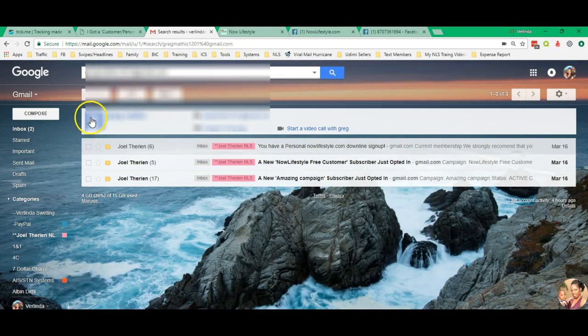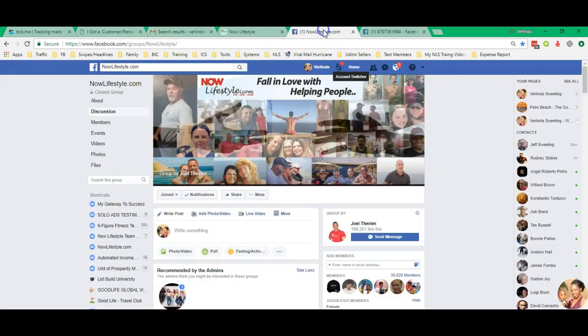Maybe they have a picture of themselves, they have a profile created on Google, and so I like to do that. That way I can see what their name is, and then I'll even try to go back on Facebook to see if I can find them there as well.